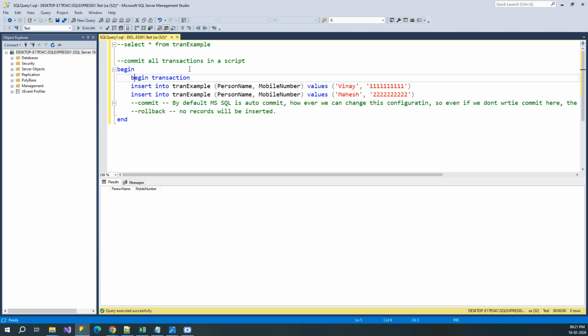Now let me take an example of how a transaction works in SQL. In the beginning, I started one transaction, and then based on some condition or logic, we will commit it or roll it back. In this example, let's say we are using commit. Let's take the positive scenario first. By default, I am using MS SQL Server Express version, and by default MS SQL is auto commit. So even if you don't write the commit word over here, it will commit the records. This depends on the configuration of MS SQL Server, what configuration was kept when it was installed.